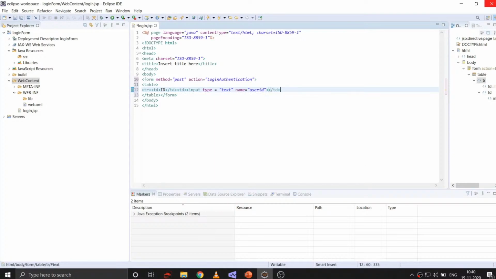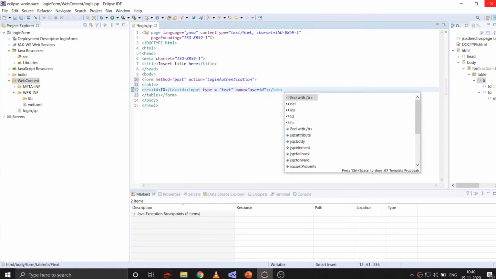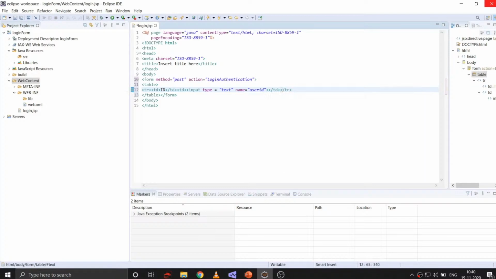So it automatically closed itself. And then we'll close this particular row as well. So it automatically closed itself as well, right? And the next thing that we need to do is create the password field. So we'll just copy this first, right? Because we want to create something identical below as well.